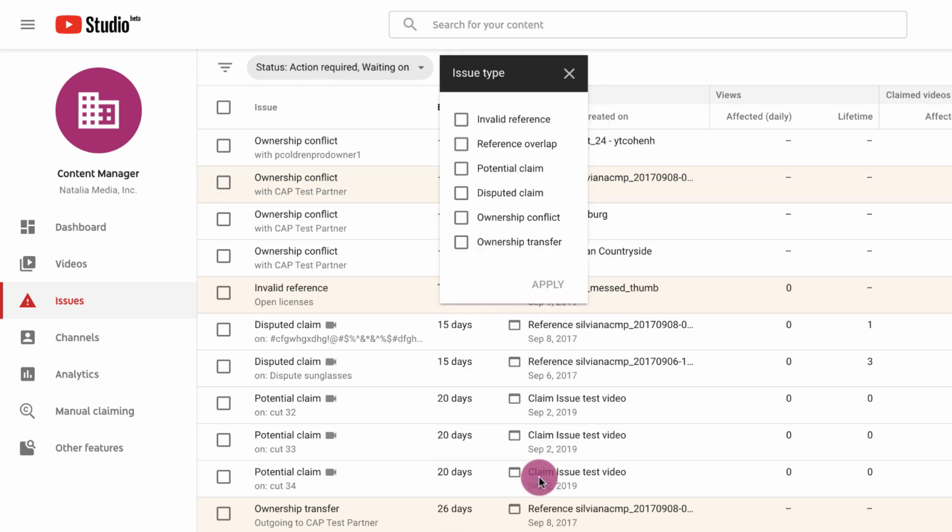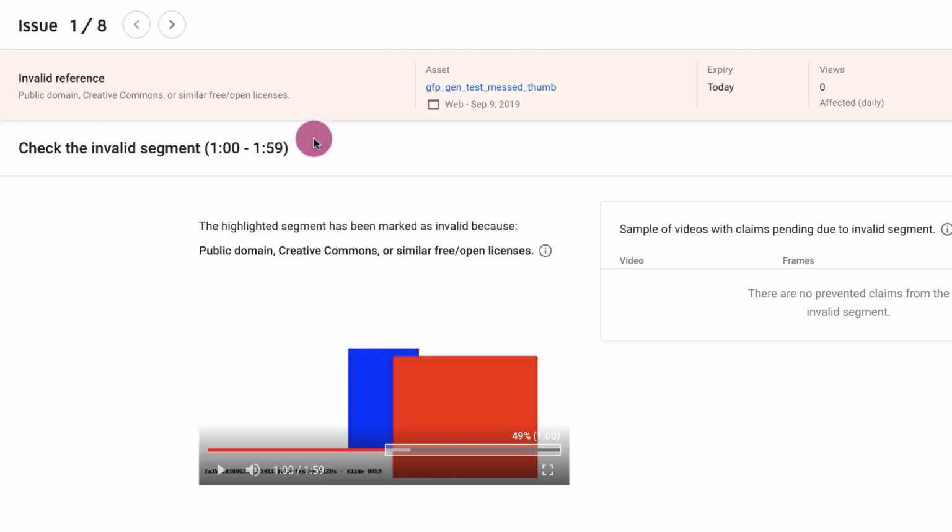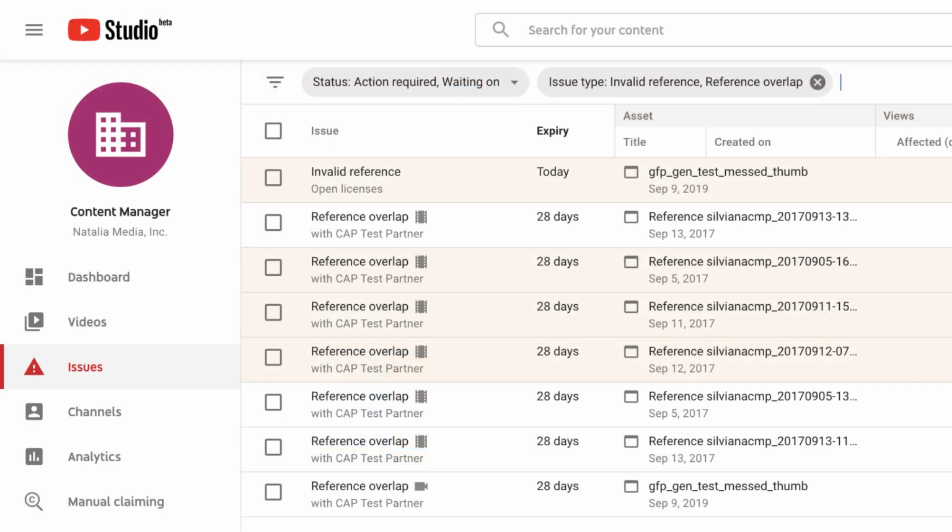First, we'll look at the reference overlaps and invalid references. If you deliver content ID references, your reference may overlap with another partner's, resulting in a reference overlap. Or your reference may be flagged by YouTube as potentially ineligible for Content ID, resulting in an invalid reference. These issue types need to be resolved within 30 days to ensure your references are active and making good claims.